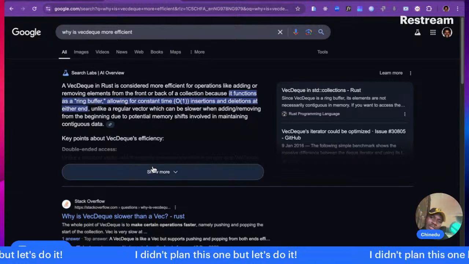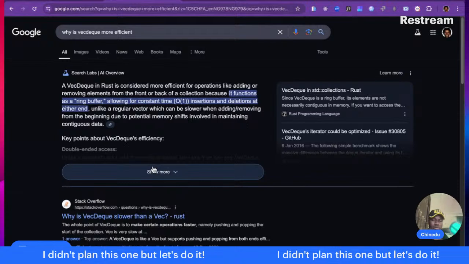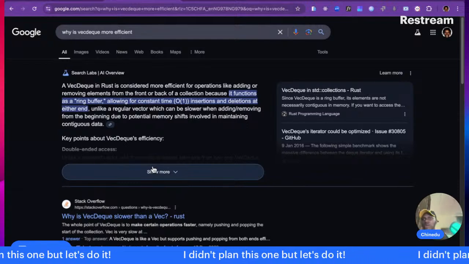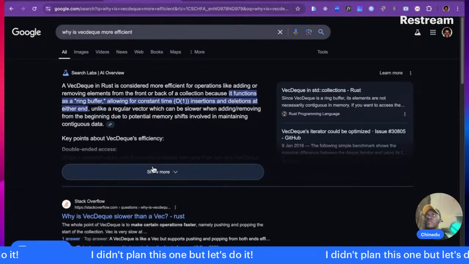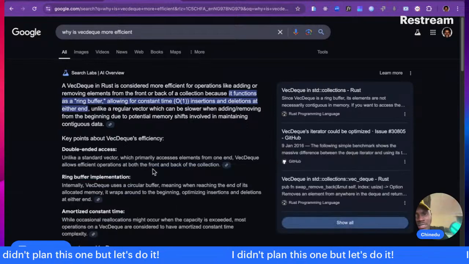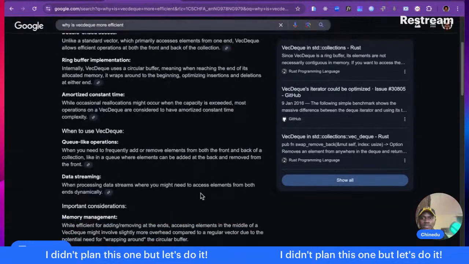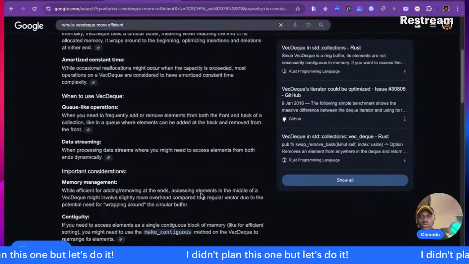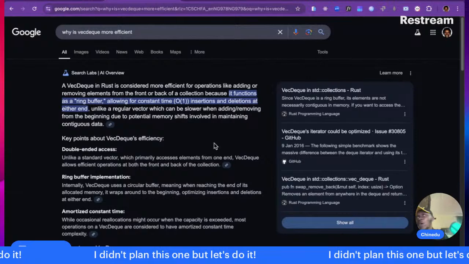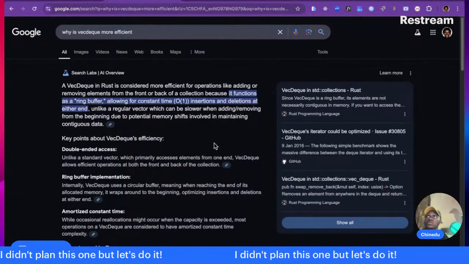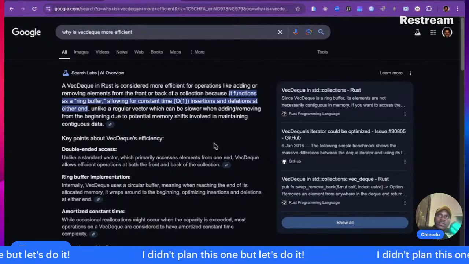So you can go ahead and implement your own queues using a vector, but it is nowhere going to be as efficient as the VecDeque, right? That is automatically implemented unless you want to implement your own ring buffers on it. And why would you do that? Why would you want to reinvent the wheel when you already have something that works, right?